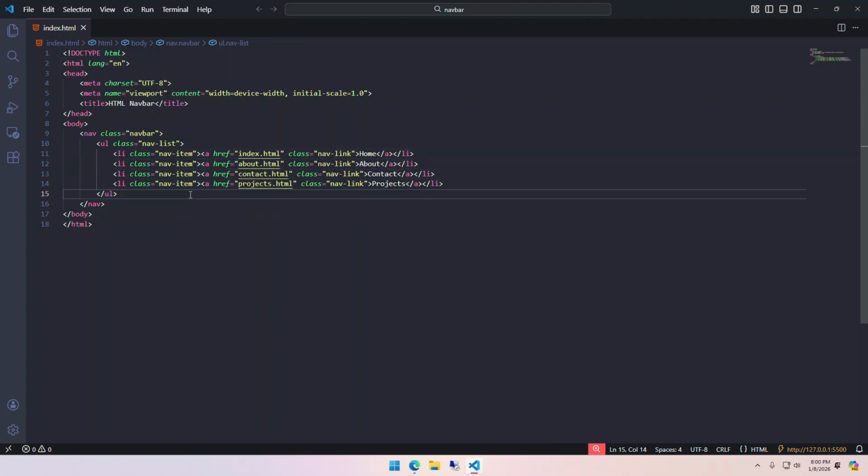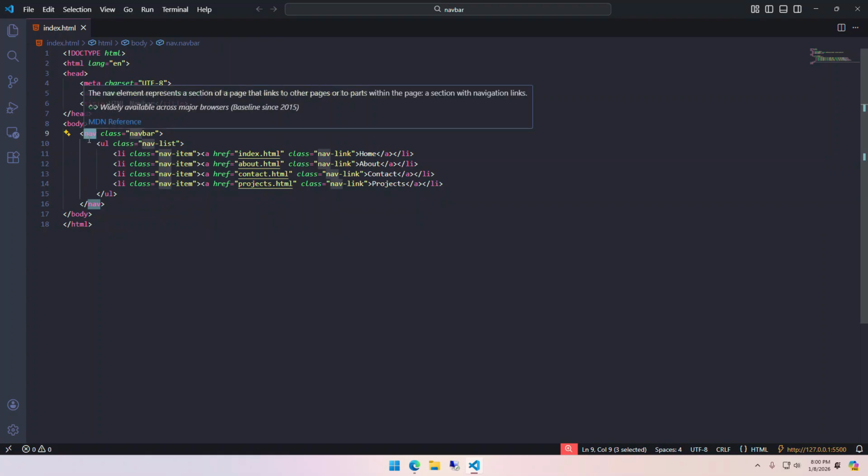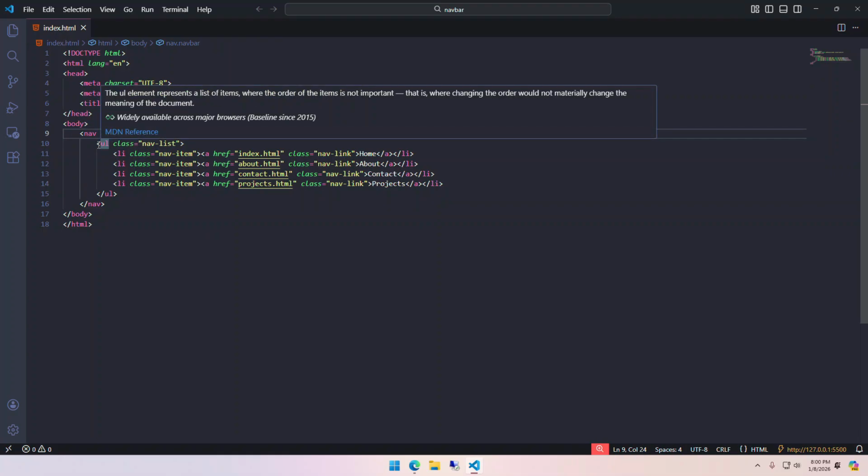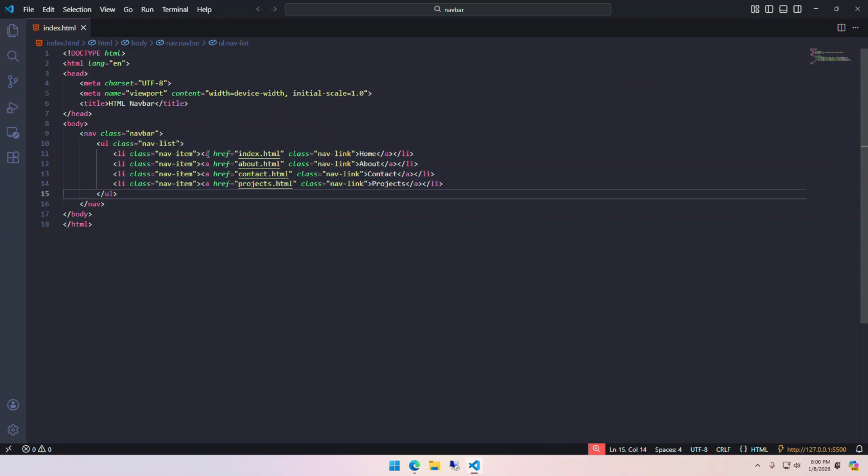So far it's pretty simple. We haven't done anything extraordinary. We have just created a new tag called nav, given that a class, and then we created a list with a tags, hyperlink tags inside each item. And now if we go back to our browser, nothing has changed, but we are ready to start applying CSS.